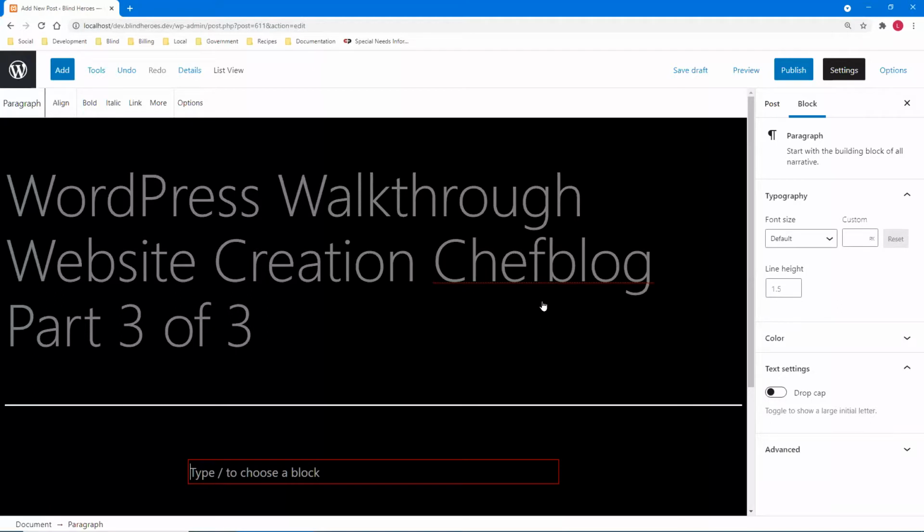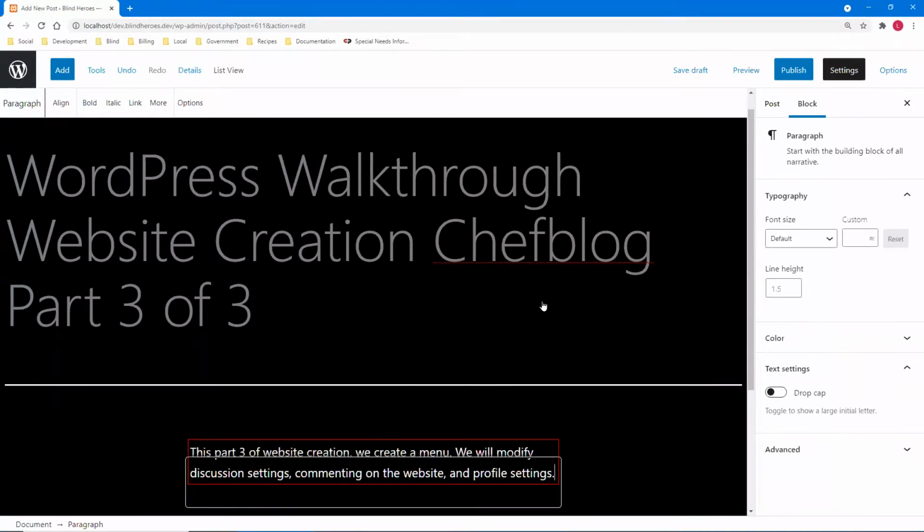The reason I do it this way, because I can do my spell checking and everything else in rich text pad, WordPad. Okay. Pasted. Paragraph block. This part 3 of website creation. We create a menu. We will modify discussion settings, commenting on the website, and profile settings. Okay. Now I've got the content in there.